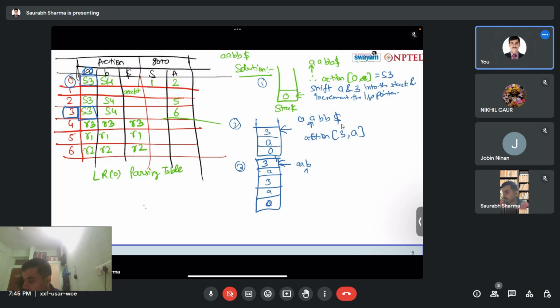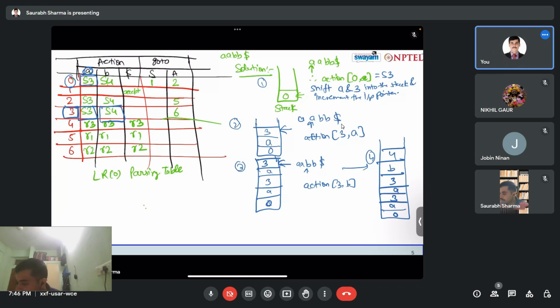Okay, now there is the action for 3 and B. Action 3 on B, we are going for S4. So just put it, at the next step we have 0, A3, A3, B and 4. Okay, now it's done. Now our pointer is at the second B.